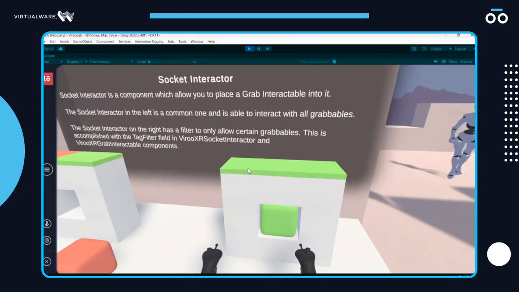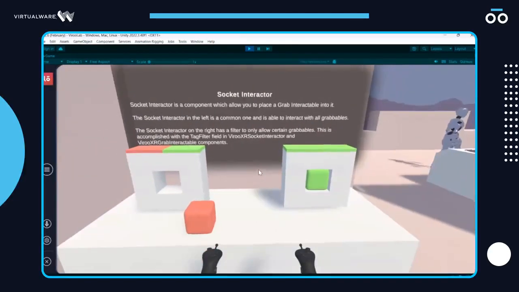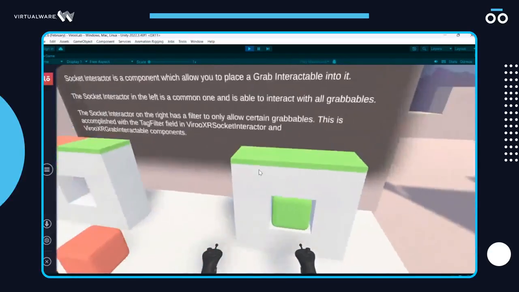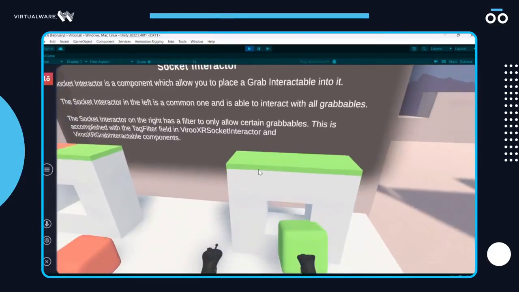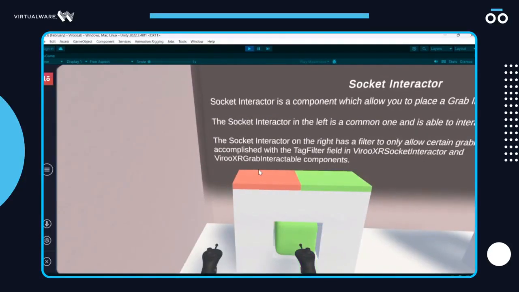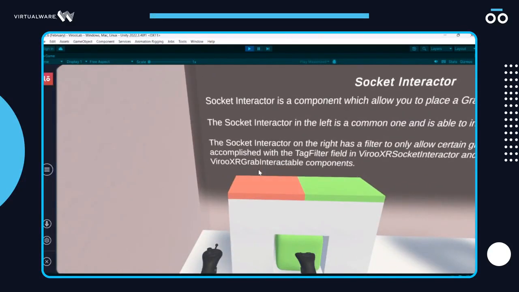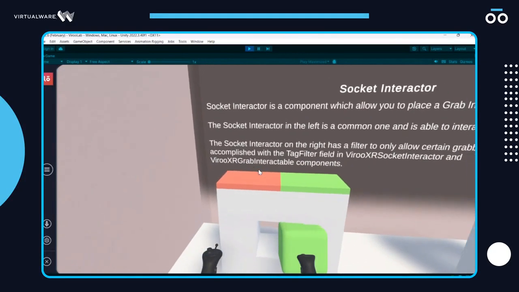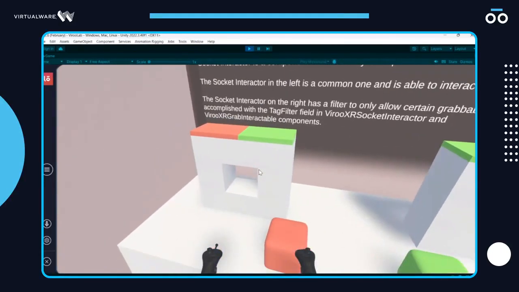This green rectangle here is indicating to me which cubes this hole is going to admit. So for example, if I want to place my cube here, it's going to detect it and it's going to work, and I can do the same here with the red one.